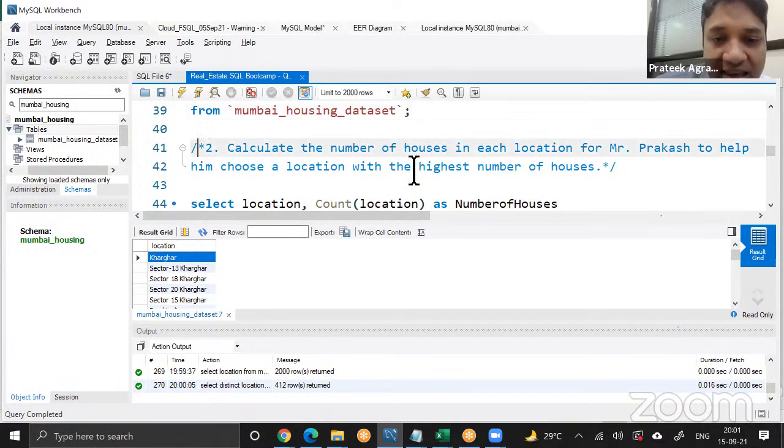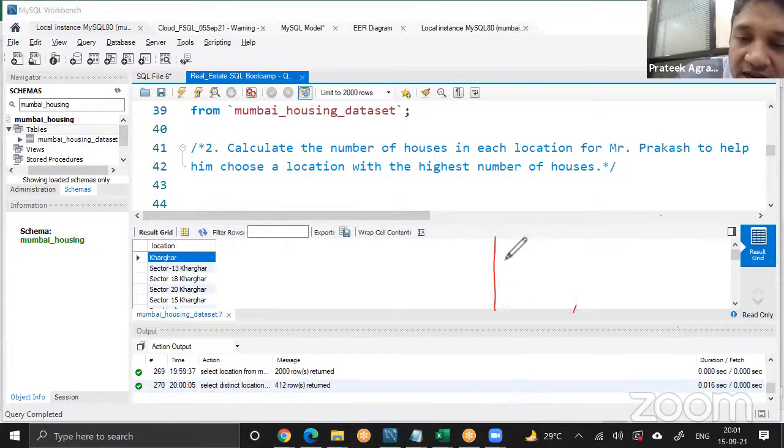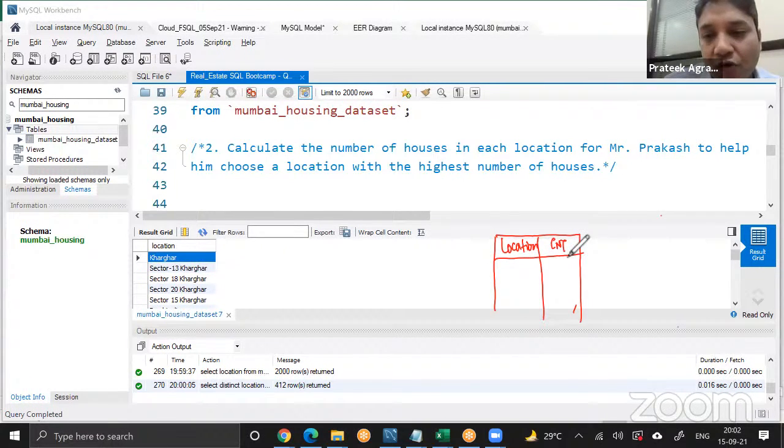The second question that we have is calculate the number of houses in each location for Mr. Prakash, to help him choose a location with the highest number of houses available. So if you look at the output that we are expecting, it's always good to create an ideal output scenario. The output that I'm looking for is that there should be location and there should be some kind of a count. That is the report that Mr. Prakash is looking for. Is it making sense, everybody?